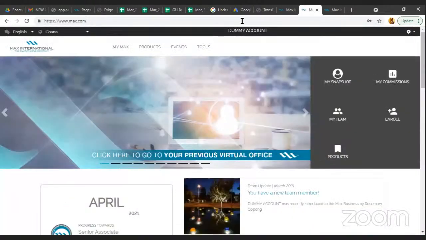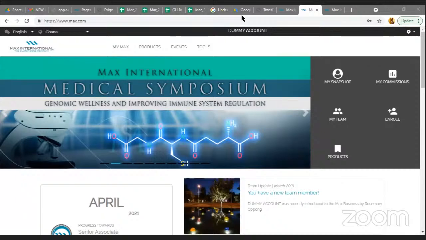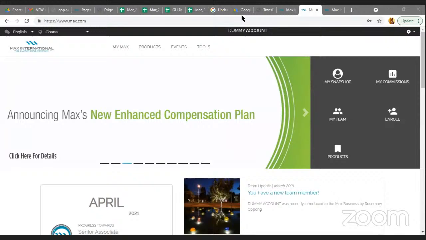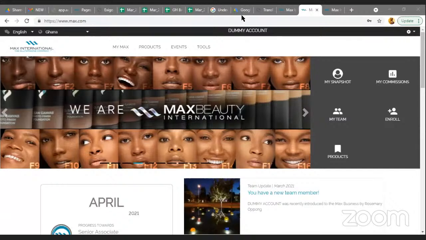I believe everyone can see my screen. If you can see my screen, kindly type a Y before I move on with the snapshots training. Please, if you can see my screen, kindly type a Y. Awesome.